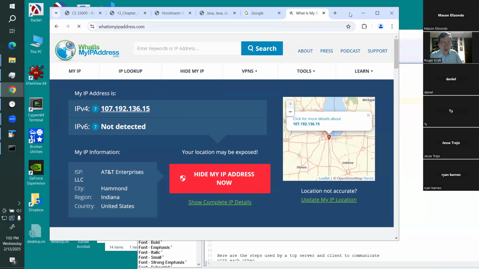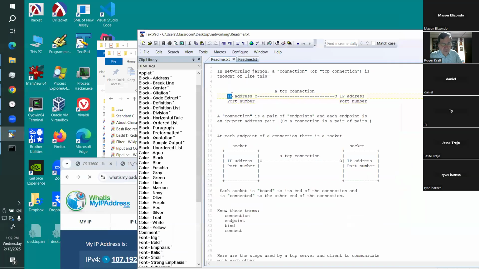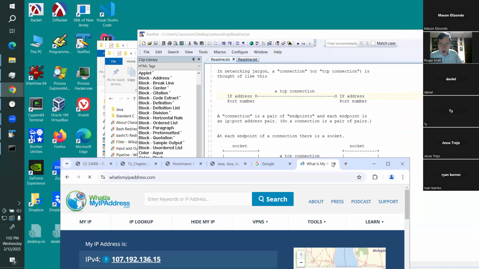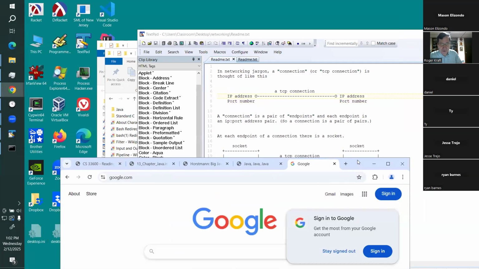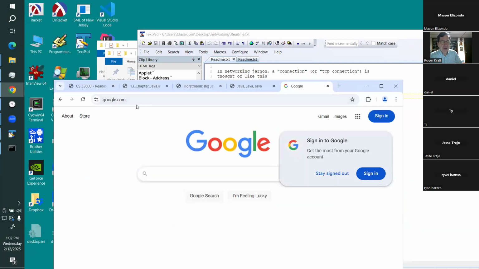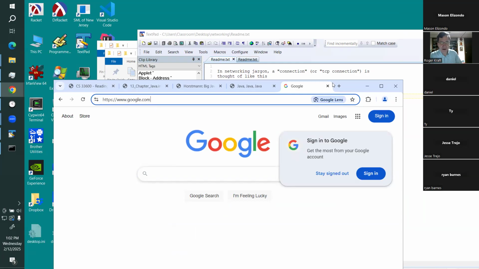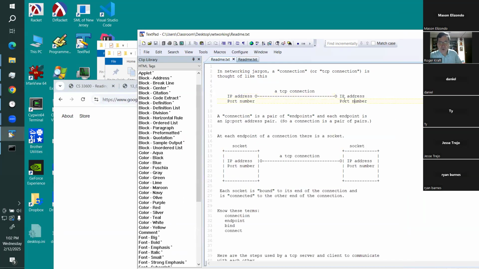So when I talk to Google, my IP address is over here and Google's IP address is over here. Now, what port number am I using? Okay, when I talk to a Google web server, these are always port 80. Web servers use the port number 80.